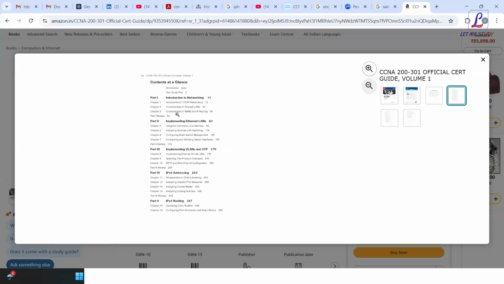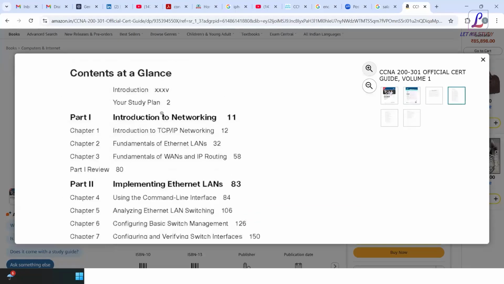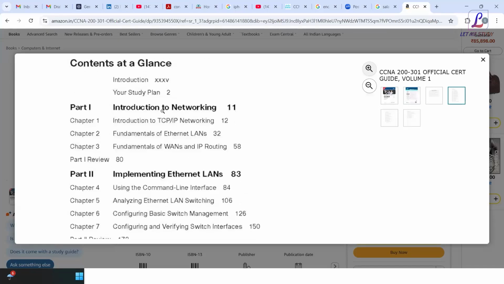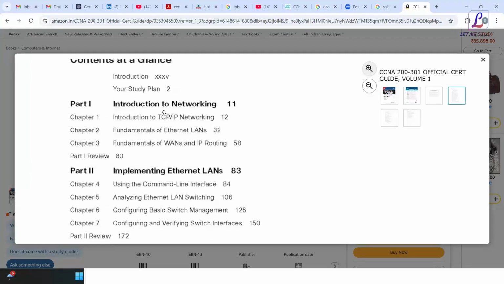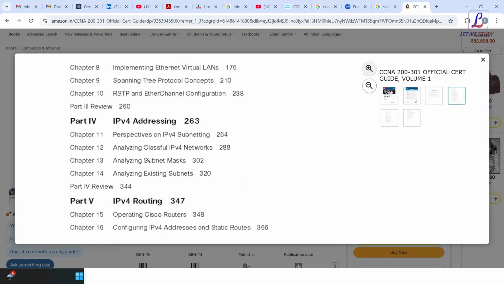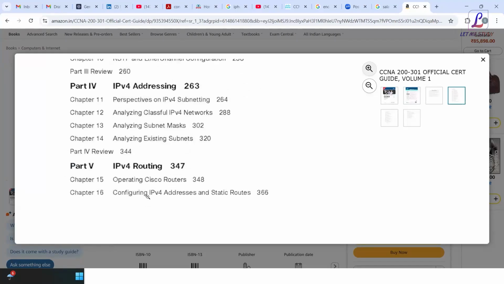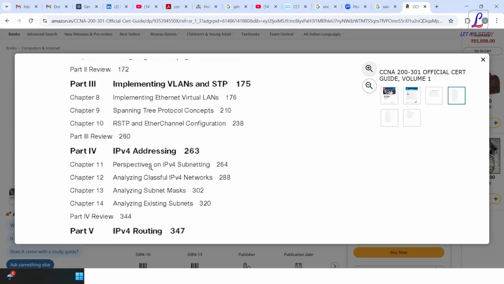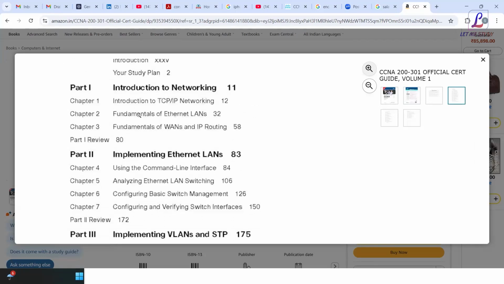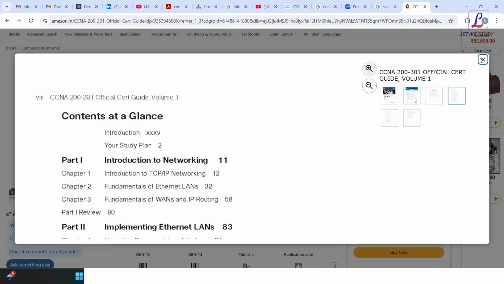So this is also, just like I'll tell you, introduction to networking, Ethernet, which is part of network access. This is the networking fundamentals part. And then implementing VLAN and STP. This is IPv4 addressing, IPv4 routing. Everything I will cover one by one, chapter by chapter. These topics I already have repeated, so this book can also help you.